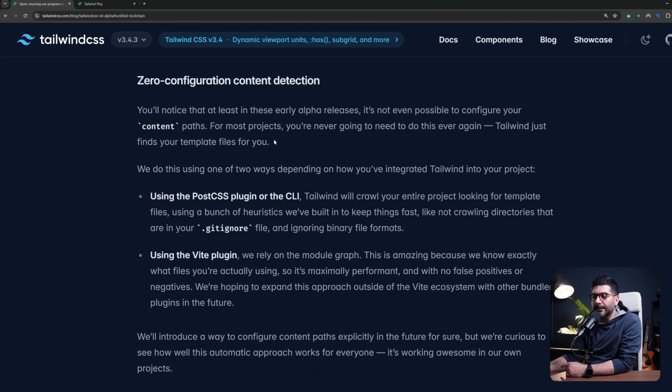Now, zero config content detection. If you have set up Tailwind in the past in your projects, inside of your config there's this content property where you would tell Tailwind where exactly to look for. So contents inside of your components, the pages directory or the app directory. Now with this new engine, you no longer need to define that content. It just picks it up on its own.